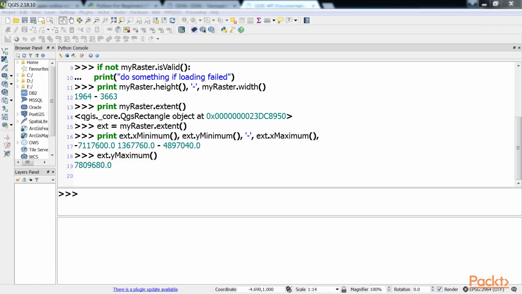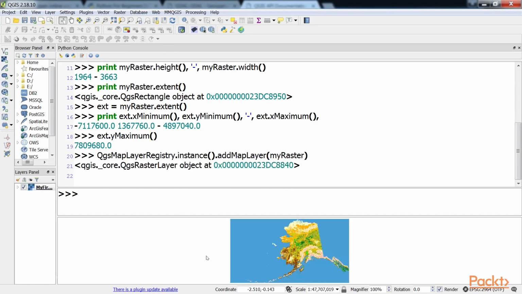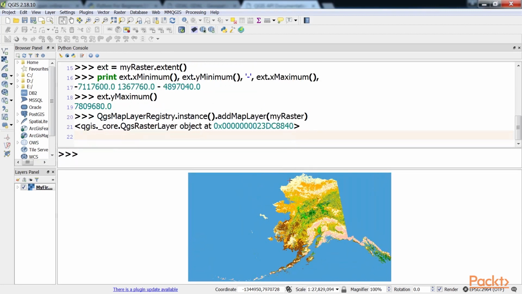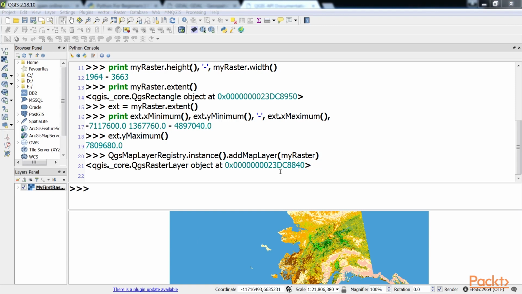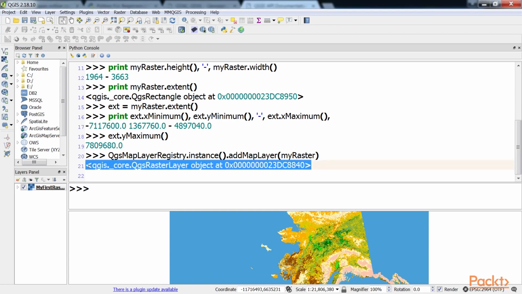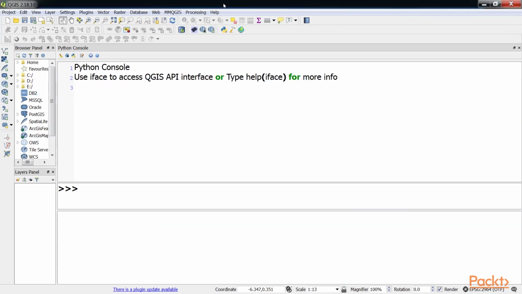Finally, to visualize the layer, we have to execute this code. This will produce an output. After the layer is loaded, QGIS will appear as shown. This displays the image loaded in QGIS with a default false color rendering palette.